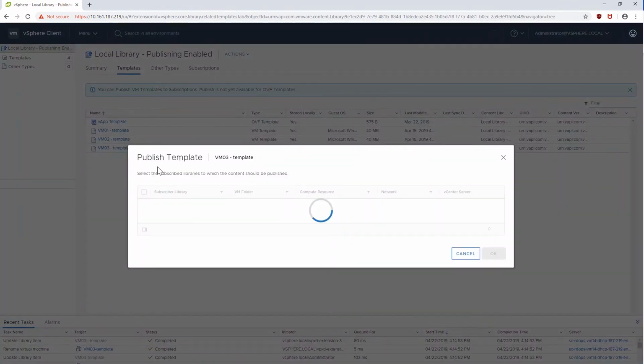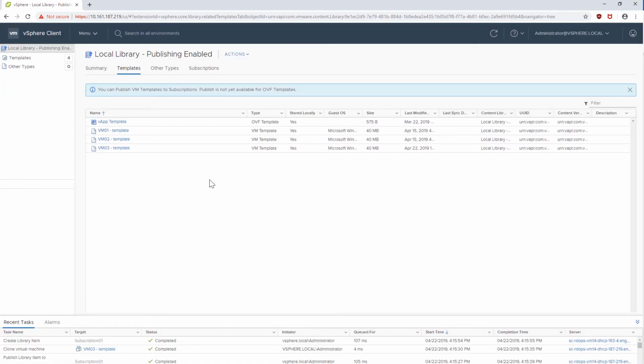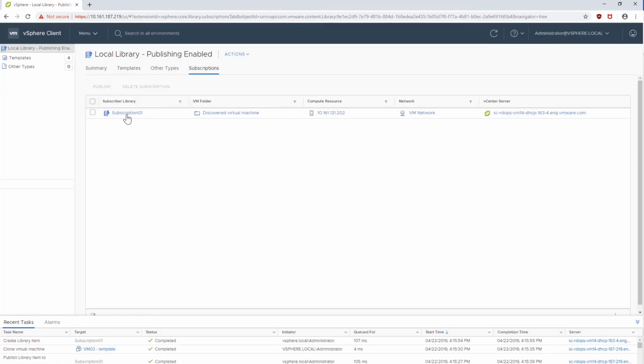The Publish Template dialog box opens. Select a subscriber library from the list. You can select one or multiple subscribers. Note that the publisher and subscriber can be in the same vCenter server instance or in instances that are in enhanced linked mode or hybrid linked mode. Click OK. The published VM template appears on the Template tab of the subscriber.